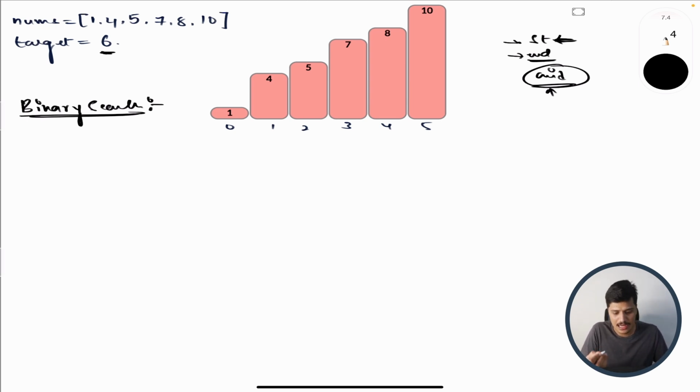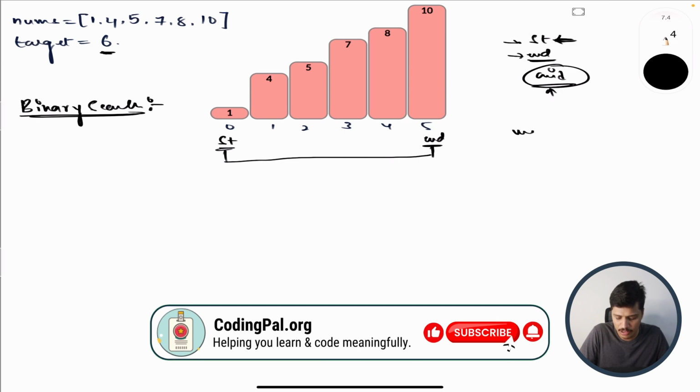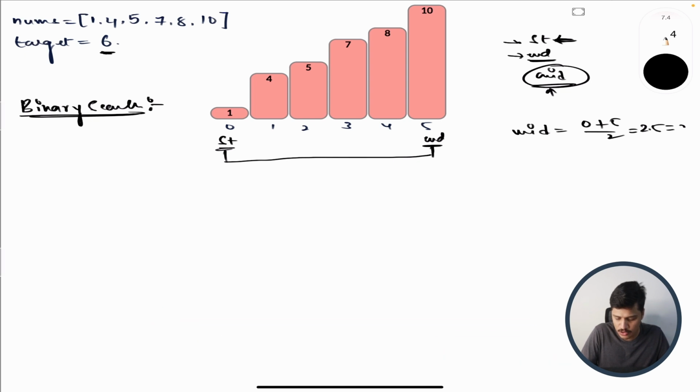Just like any traditional non-tweaked binary searching algorithm, we will initialize start with 0 and end with the last index in the array, and this will become our search span. Immediately we calculate the middle: 0 plus 5 divided by 2 is 2.5. If we floor it, we get 2. So the middle is index 2.